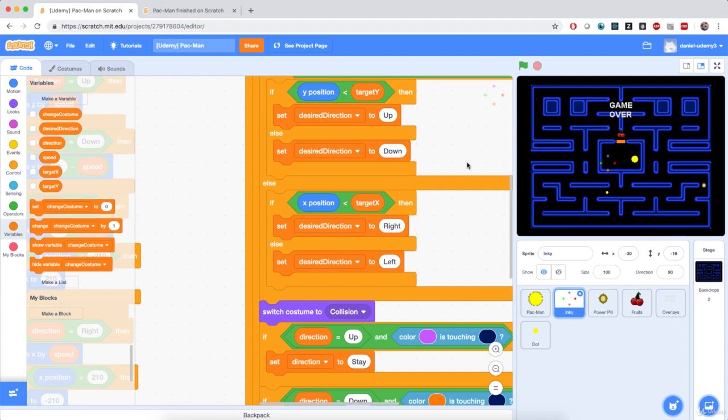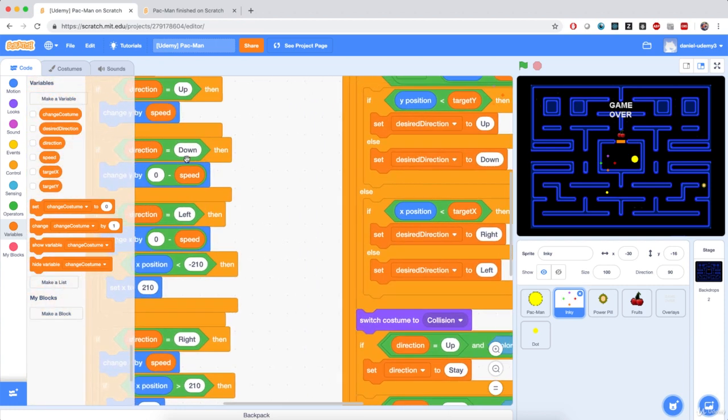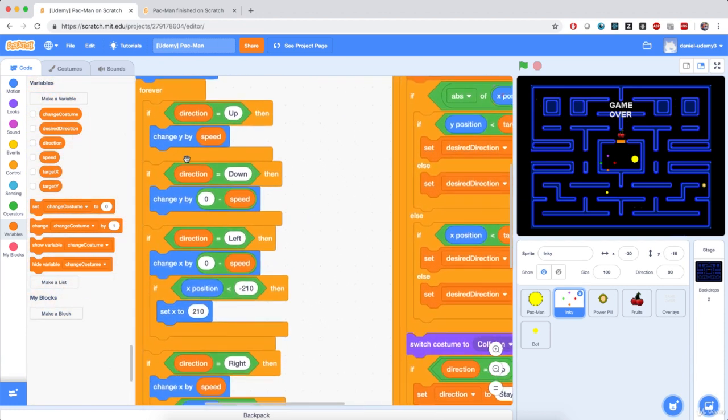We are back to the enemy movement in Pac-Man, and we still have quite a bit of work left to do. Now, I would like to offer some explanation on this desired direction variable. Some of you might be asking, why on earth do we have two direction variables? Why can we not just settle with one?